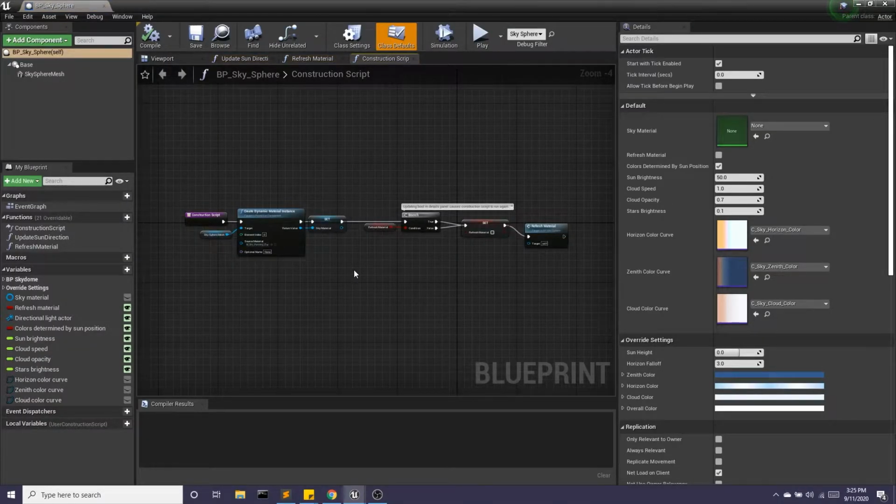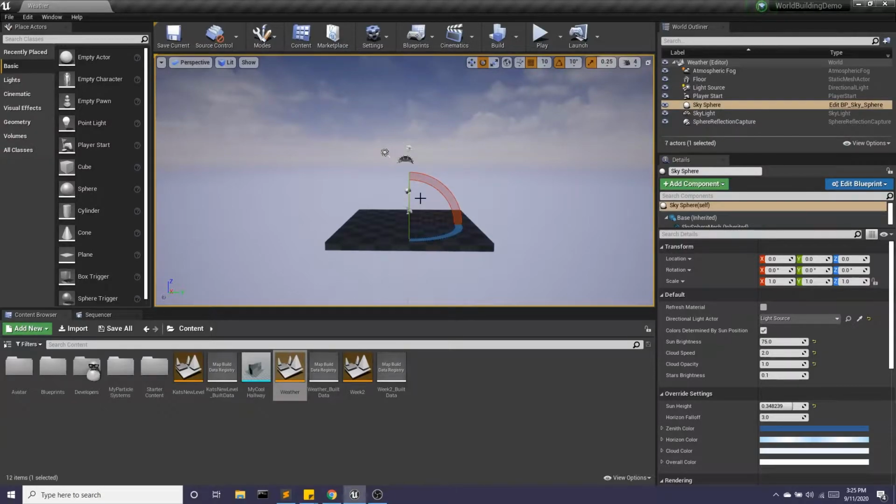And this is mostly coming from this thing called a sky sphere, which we can see is a blueprint. Now we're not going to really get into what that is right now, but there are lots of ways we can interact with this without using blueprints. So if we click on sky sphere in the world outliner, you can see we have all these different variables we can play with in the details panel.